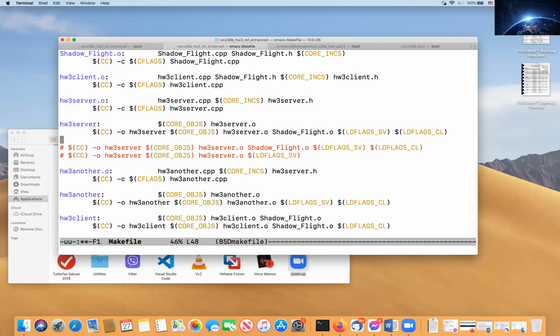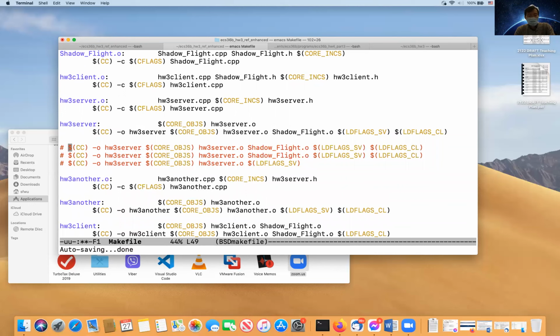Yes. So there are two things that are different. I added here. Thank you. Let me just point out the difference, it is this part, Shadowfly.o, and that's the difference between these two. I added these two, right? If you compare them with the main file.